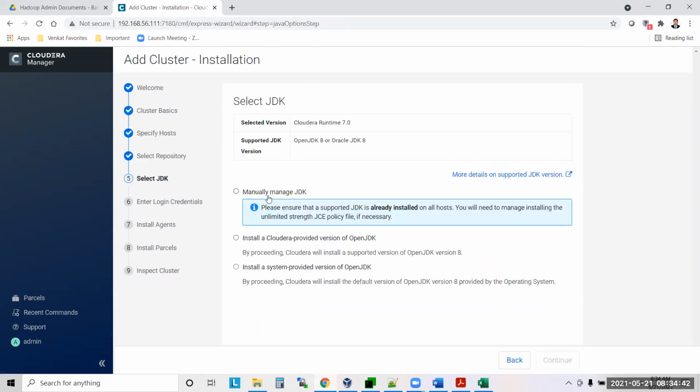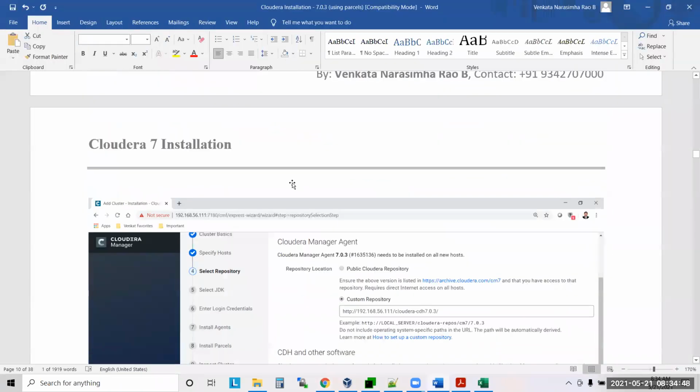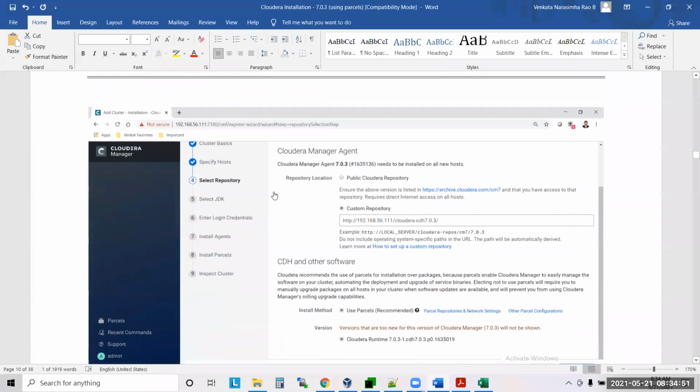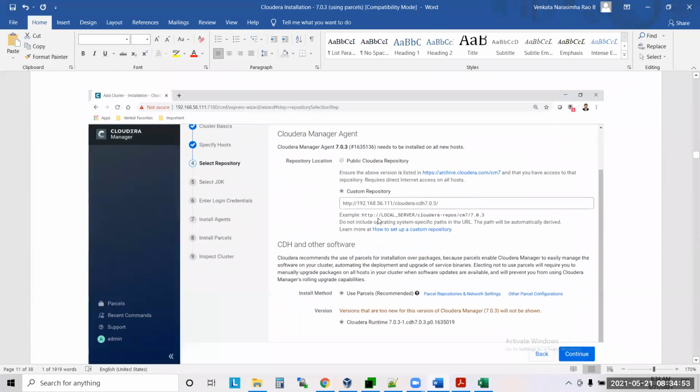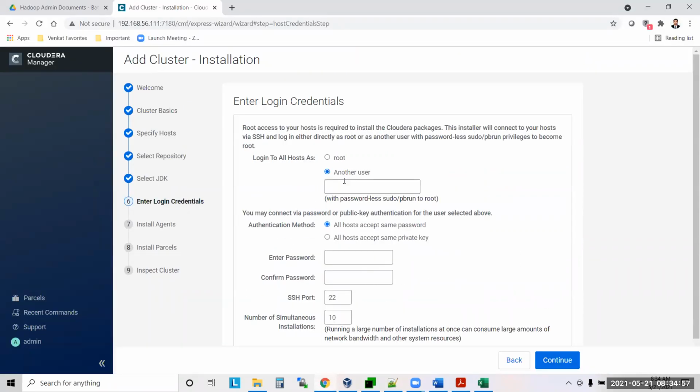Now it is asking which Java you want to install. Do you want to install manually? Okay, fine. So you select only manually manage JDK because you have already installed it. Click on continue. Now it is asking which user you want to use. I want to install using HTTP user. What is the password? Welcome one. Okay, click on continue.